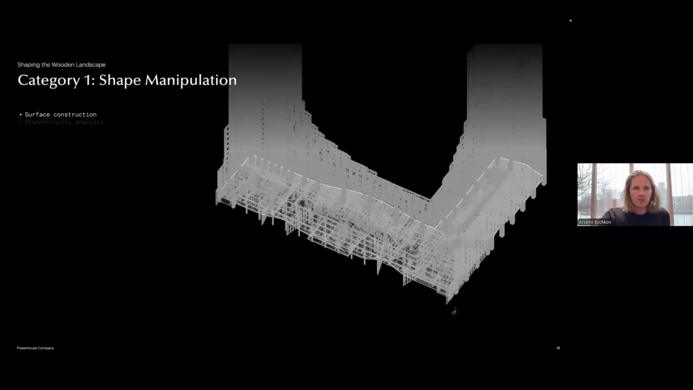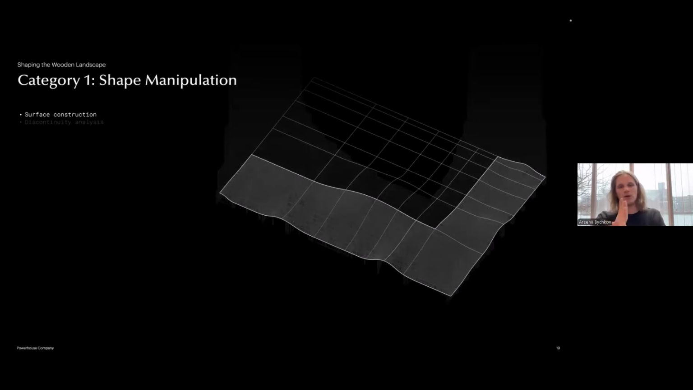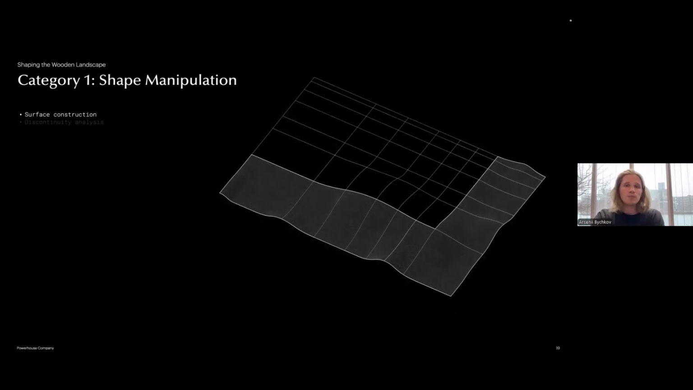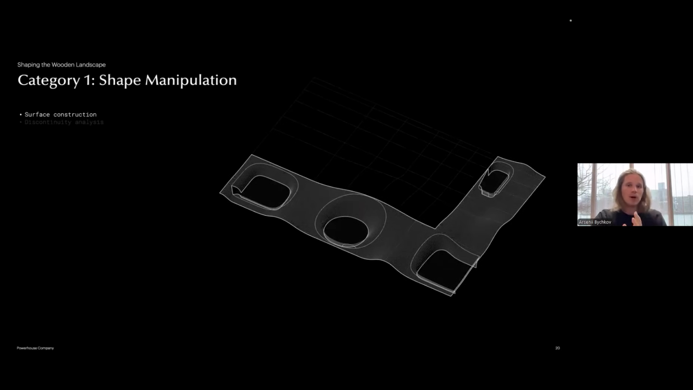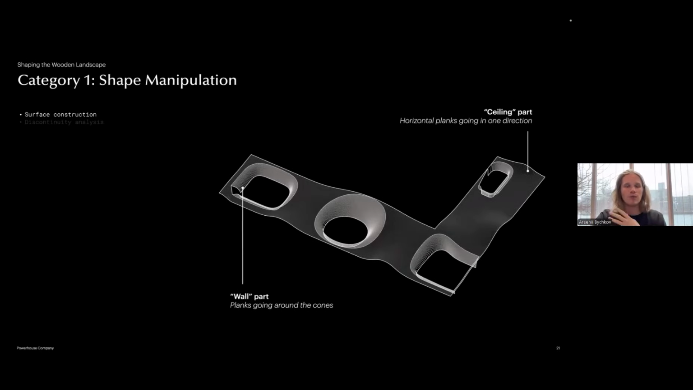The first category, the shape manipulation, basically came down to, first of all, building the shape. The surface of the ceiling started as a double curved ruled surface, which was later combined with the cones, which were projected on the ground floor. From the ground floor, these curves blended seamlessly into this ruled surface shape. From there, the two main parts of the ceiling were developed: the so-called wall part, also known as the cone, and the horizontal part, the ceiling part, which has horizontal planks going in a single direction.